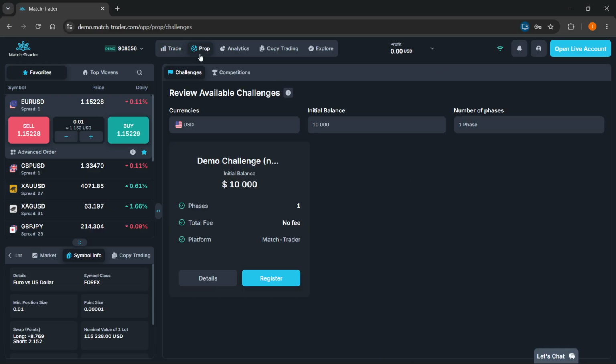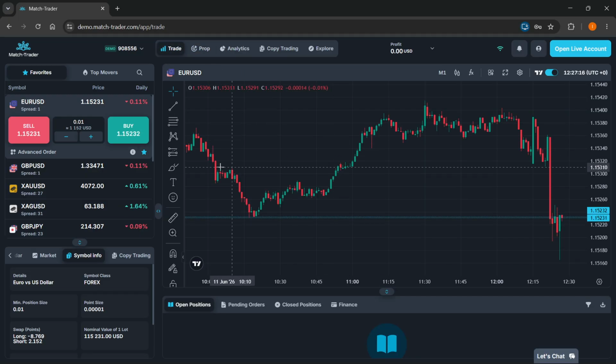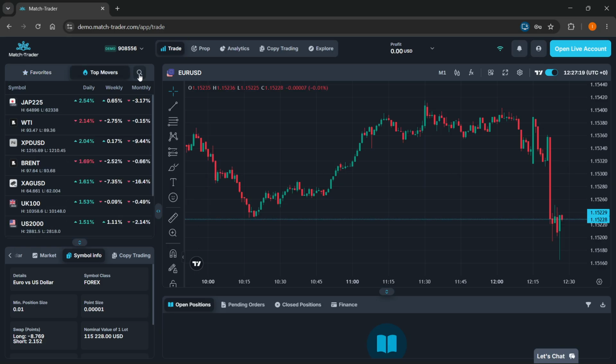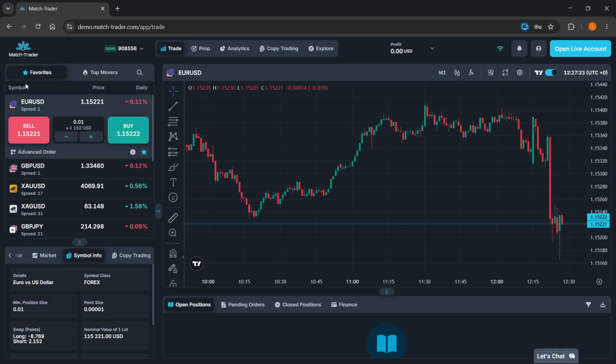And then inside the Trade tab, you're going to be able to see, of course, the chart over here, as well as your favorite stop movers, and of course, all the other things over here on the left, which are going to be symbols and assets you can essentially trade.